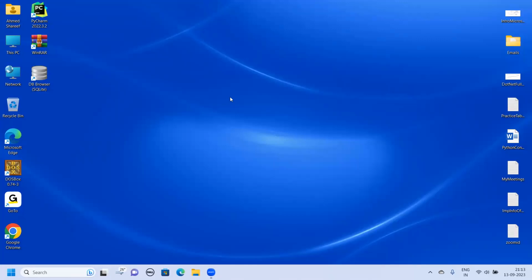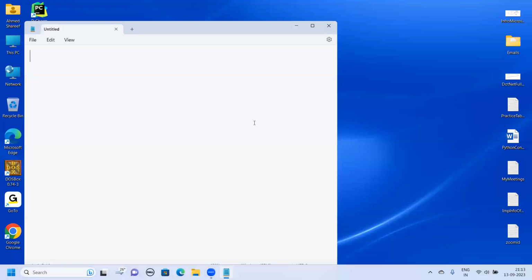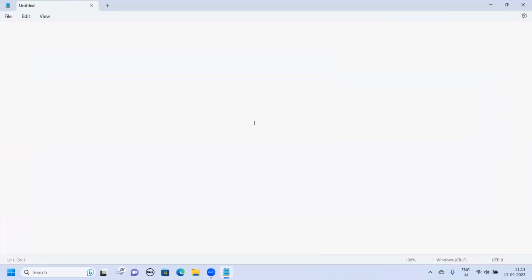So last session, we started with one topic called features of C#.NET, and that was not related to any specific version. General features we started, and we studied two features last class. One was platform independent, and second is language independent.